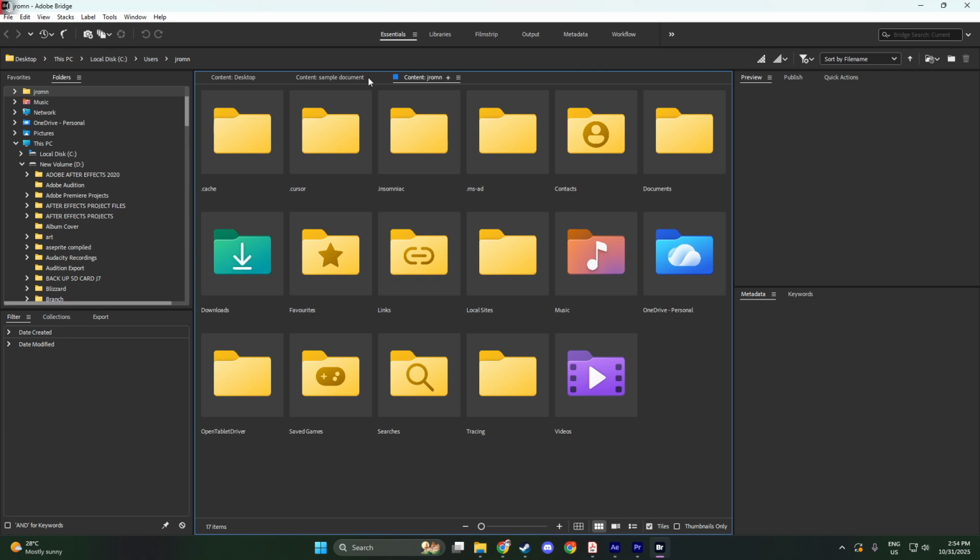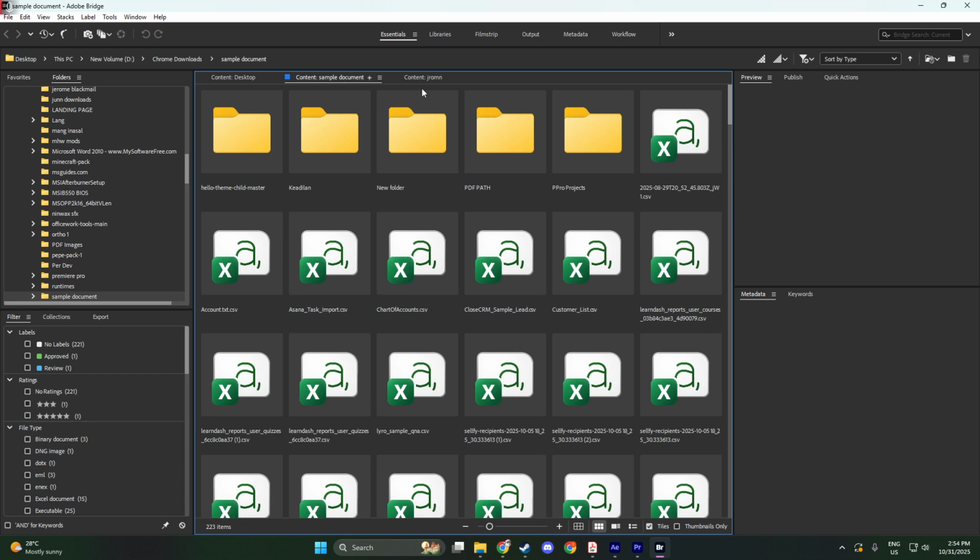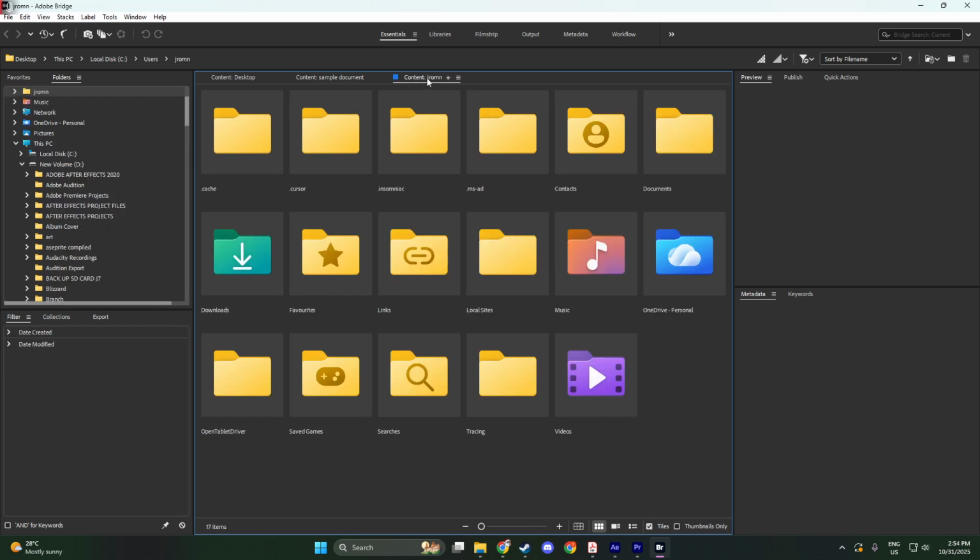Alternatively, if you prefer using menus or keyboard shortcuts, you can achieve the same result by going to the File menu and selecting New Content tab. For the keyboard inclined, use Ctrl plus Shift plus T if you're on a Windows machine, or CMD plus Shift plus T if you're using Mac OS. This will also open a fresh Content Panel tab.